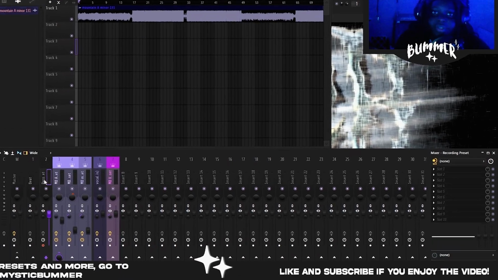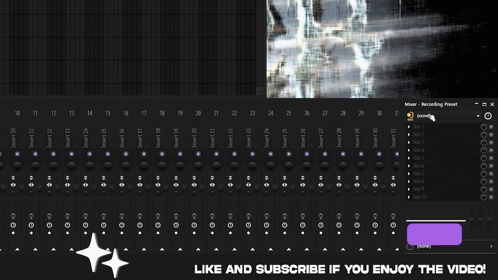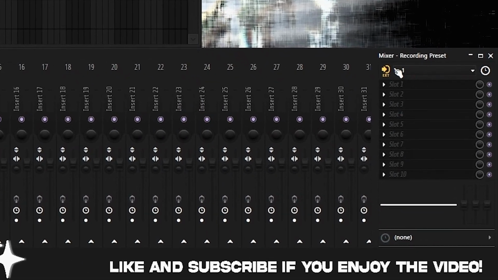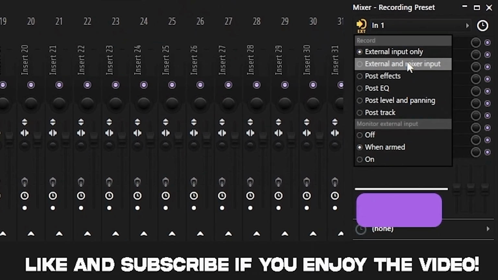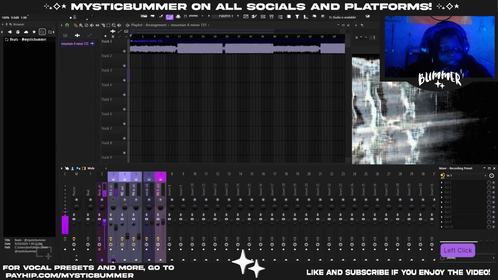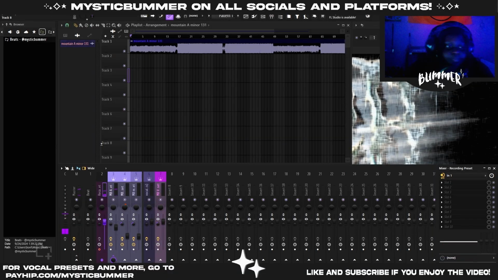So on your recording track, you want to go to where it says none at the top here, not down here. Click on this and go to 1, or wherever your microphone is in. Then you want to come to this little yellow thing here and go to external and mixer input. Make sure that you have the recording button toggled and route it to your main vocal. So if you don't know how to do that, just click on the recording preset and then click on this little triangle on the preset that you want to route the recording preset to. Just click that and you should be good.